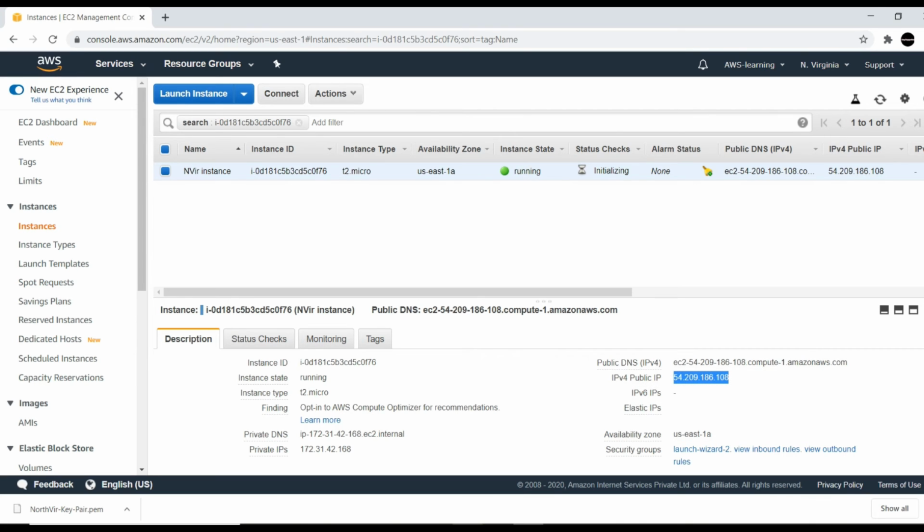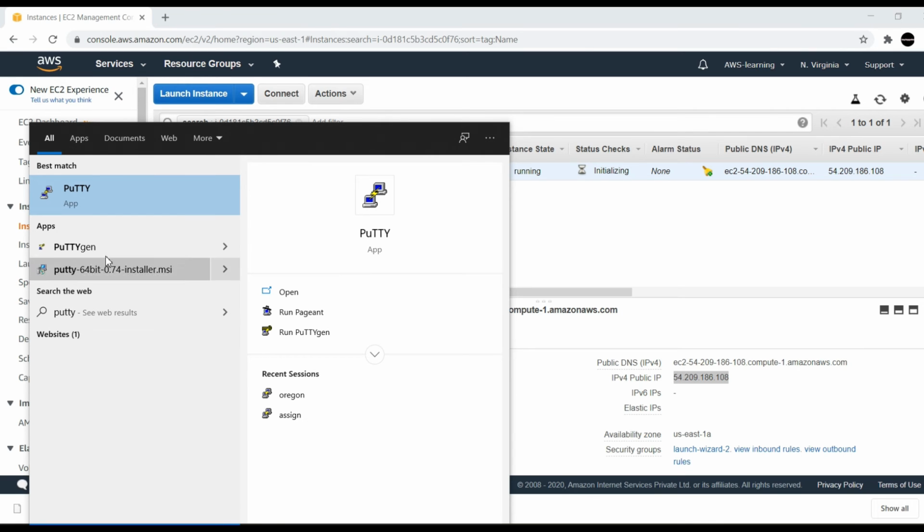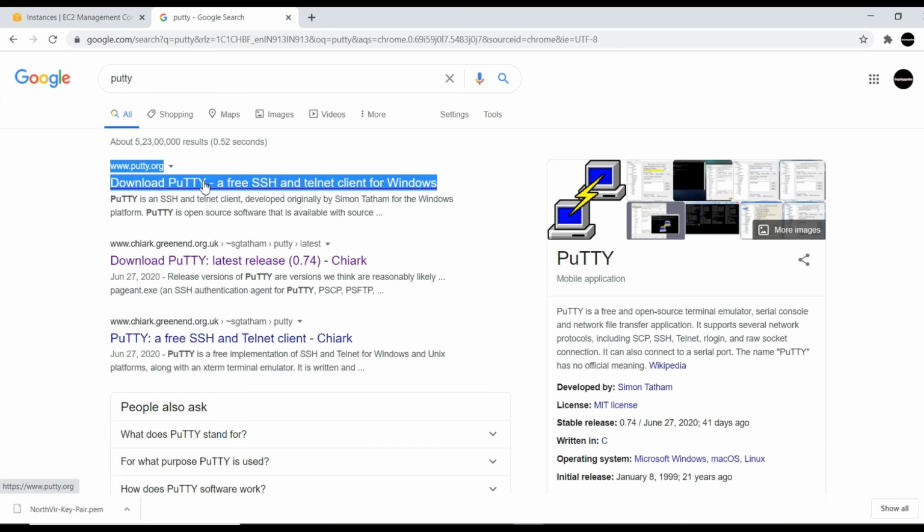Now we have to convert the public key to a private key. To do that you need PuTTYgen, so you have to install it. You can download it from this website.